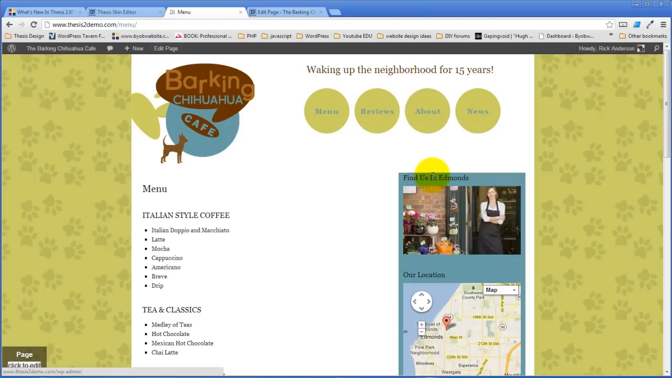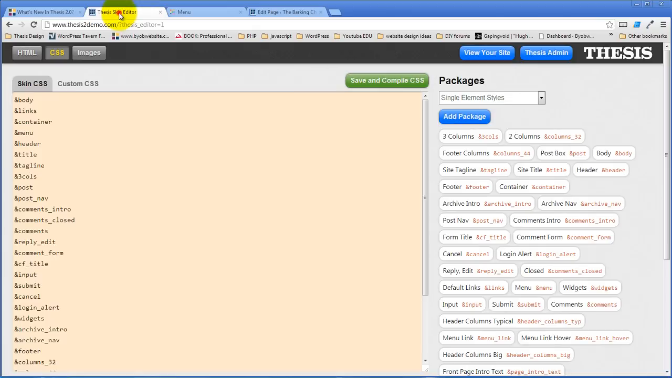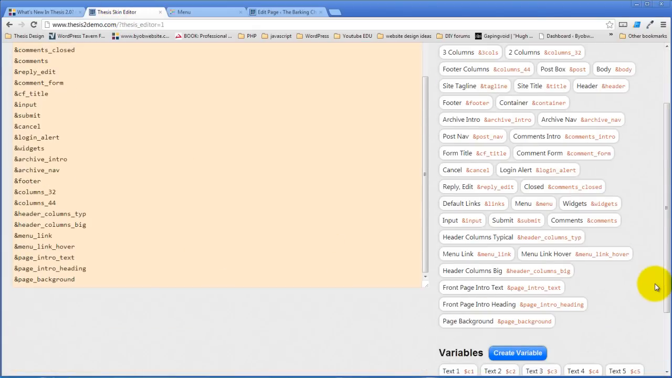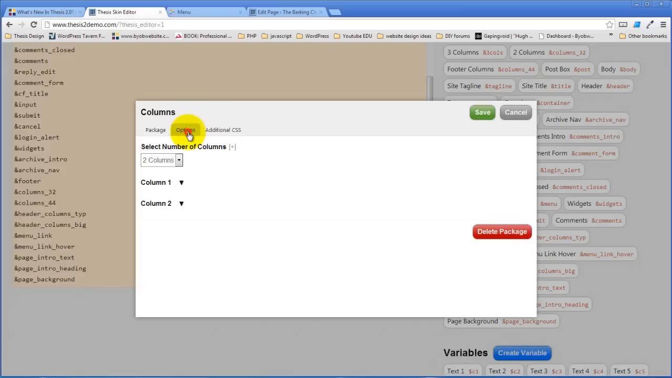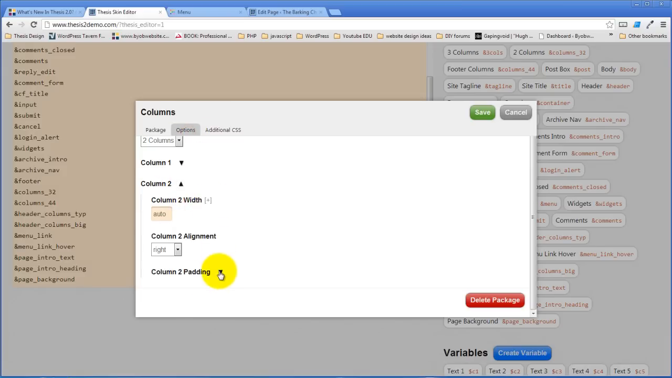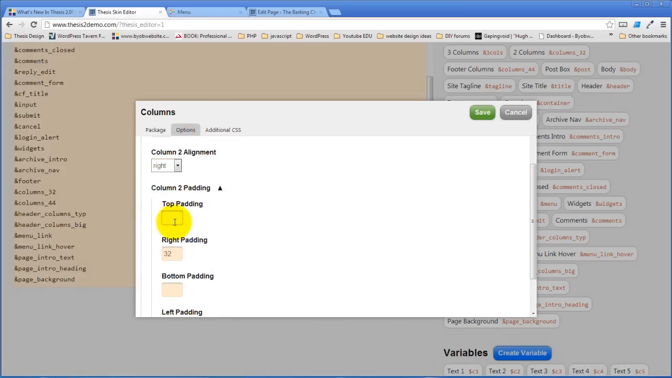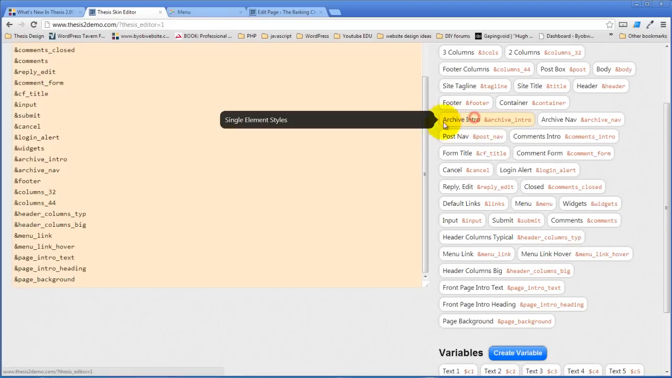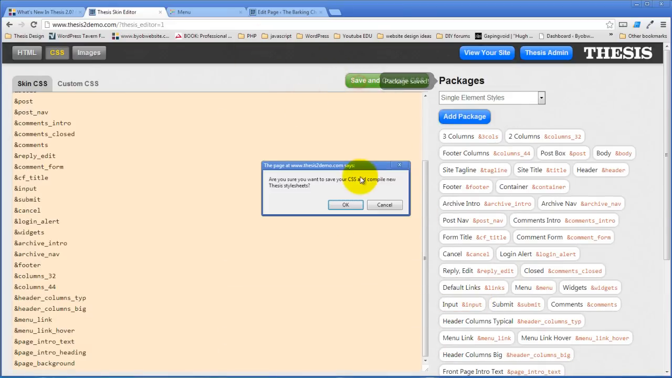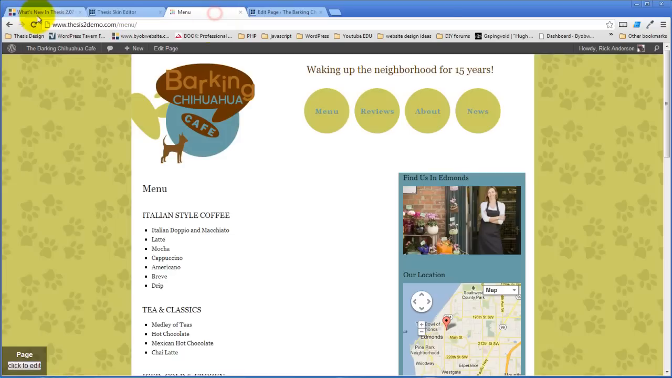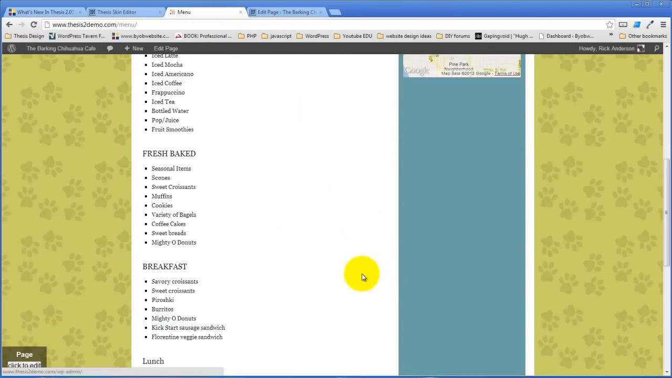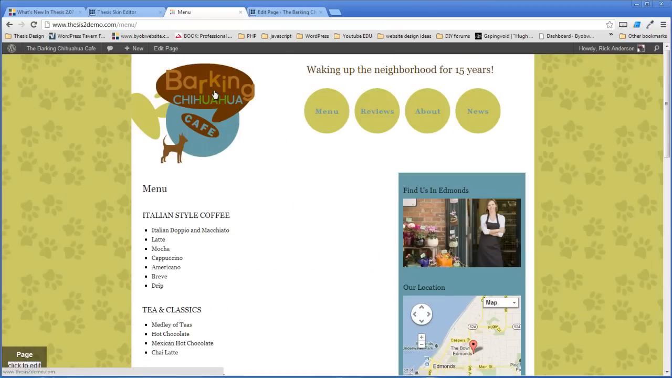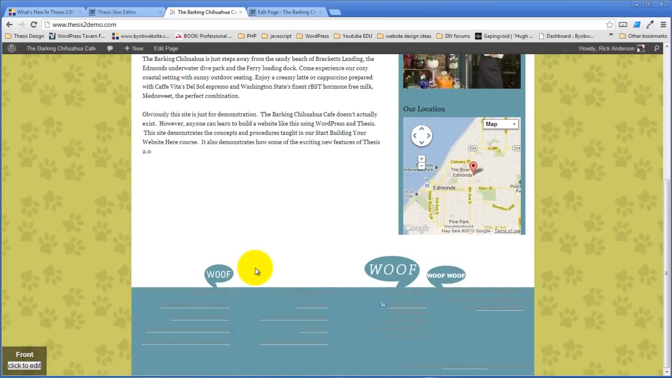I can see I also want a little bit of padding on the top of this though. So since we're there, let's just go ahead and do that. That is two columns. Options, column two. We'll go down to column two padding and give it 30 pixels of top padding. There we go, drops down. And if we go to our front page, we get the same thing going on here.